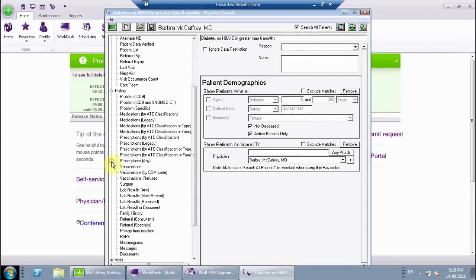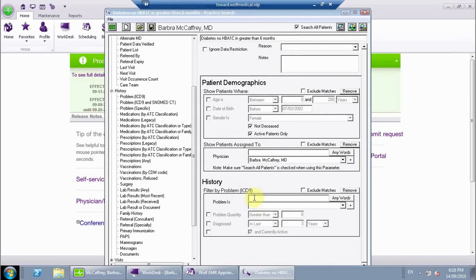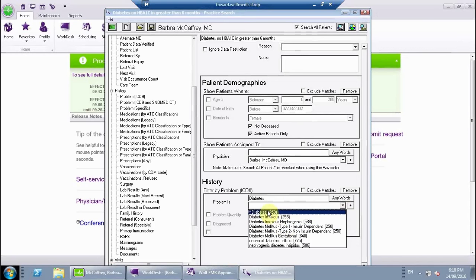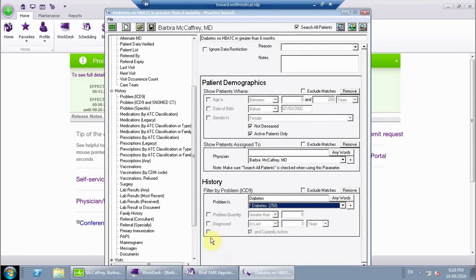Then I'm also going to go under history, and I'm going to select everybody who has diabetes in their problem list. And I'm just going to select 250 here.